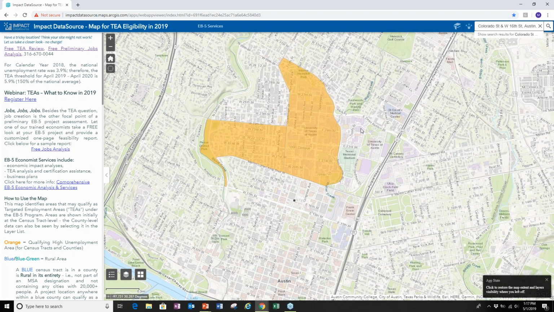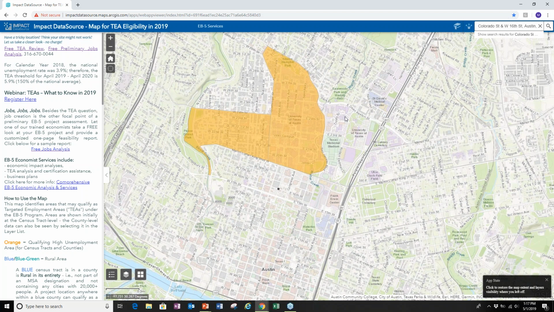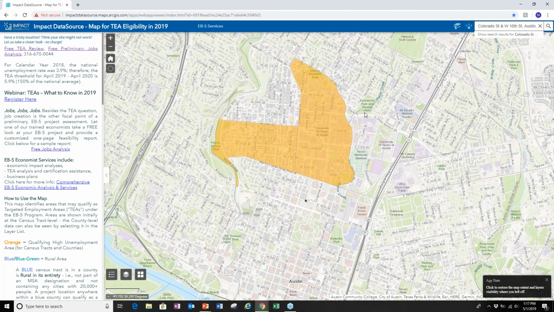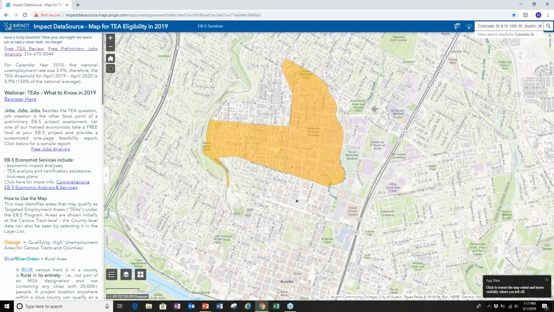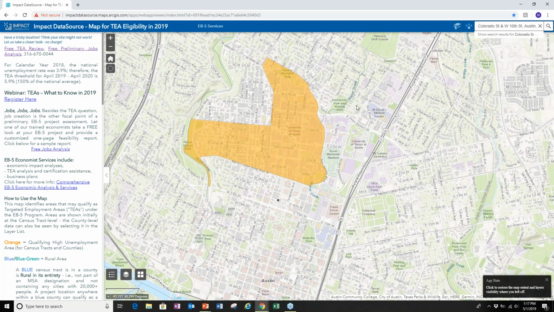It can help point you in the right direction. But even if you think your TEA might not work, let us double check it for you, because there may be some calculations with block groups and other things we know about how the different states and the different cities in Texas work. So it's always a good idea to get another pair of eyes. Use our map as a guide, but always let us double check it for you.